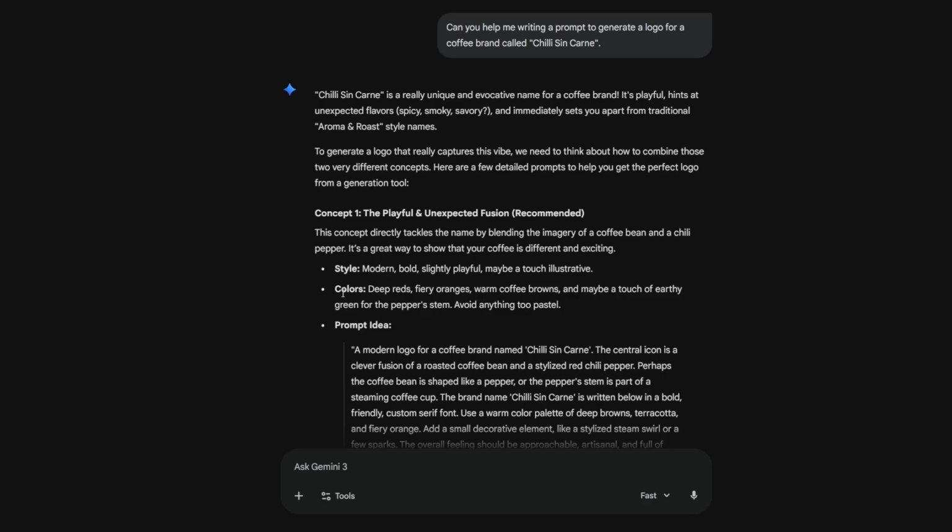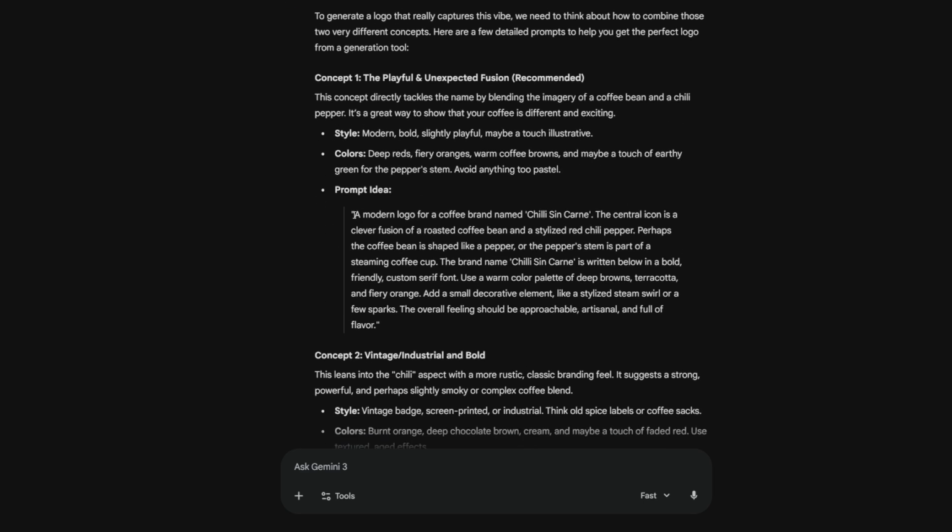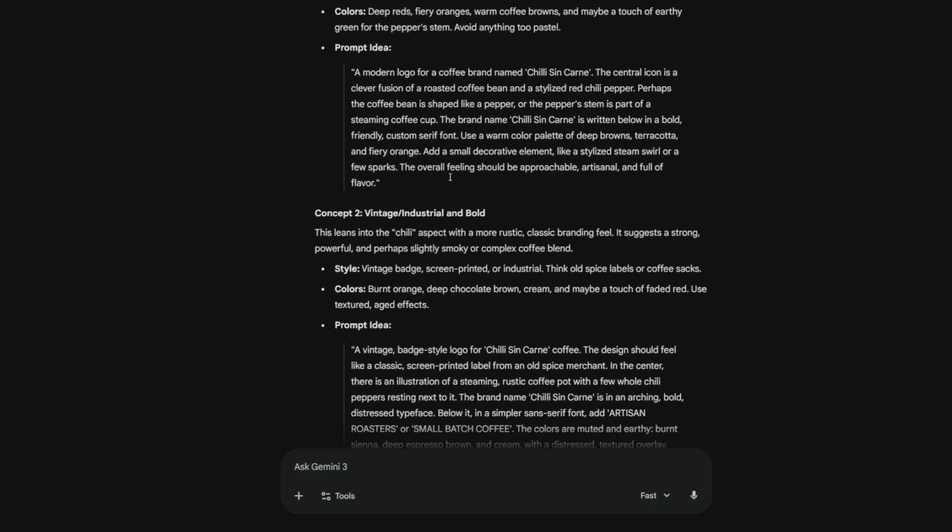Gemini just gave us 4 different prompt variations. You're seeing option 1, option 2, option 3, and option 4 on screen right now. Each one approaches the design from a slightly different angle. So here we could start doing our test to generate this logo.